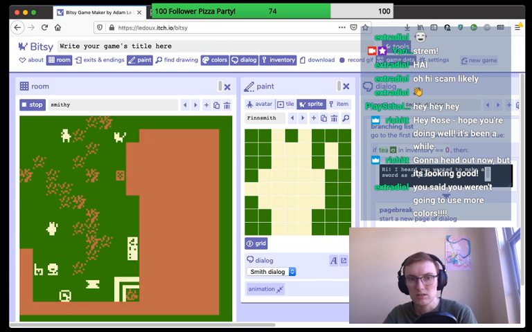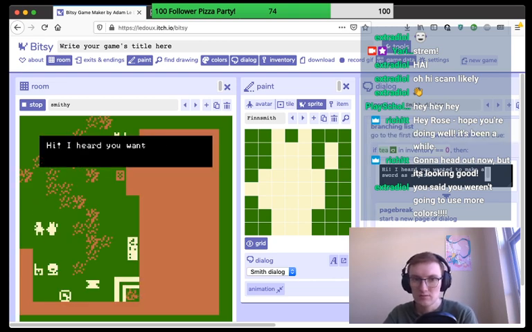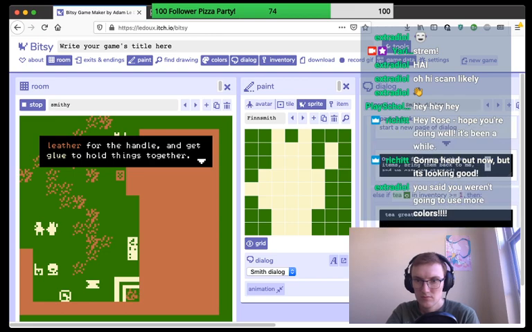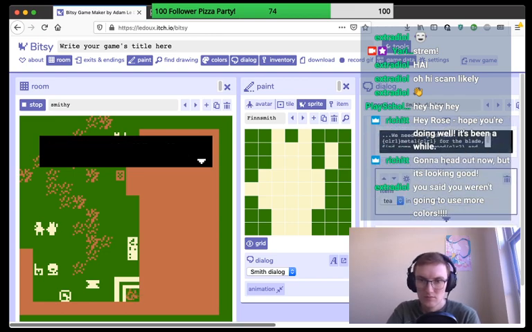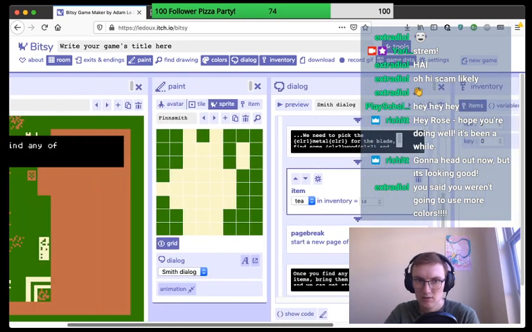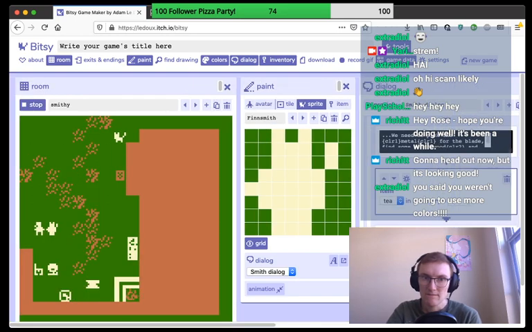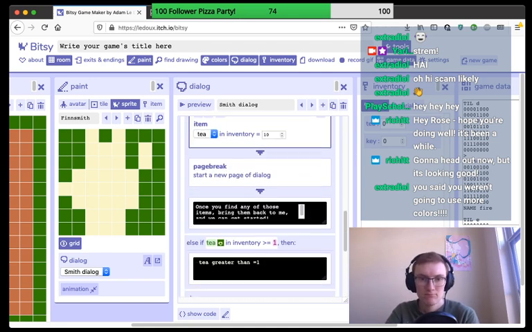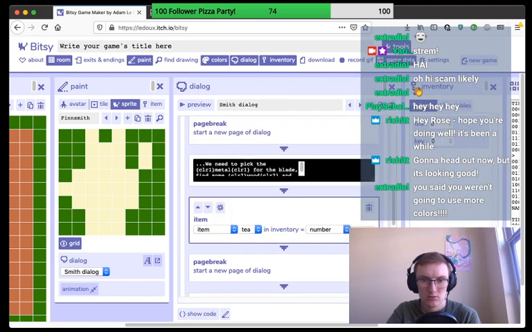So I want to look at this again as it's happening. Okay. T should be set equal to 10 right now. It's not. Okay. Well, that's strange. So maybe let's change it to something else. Variable A in inventory equals number 10.